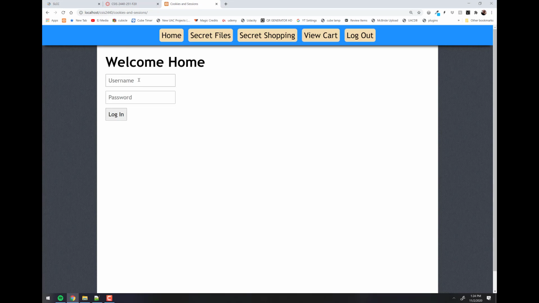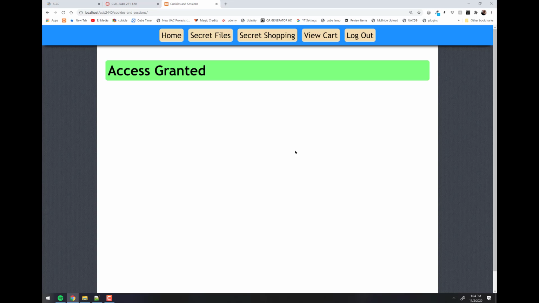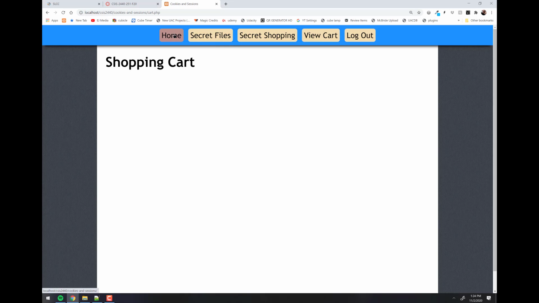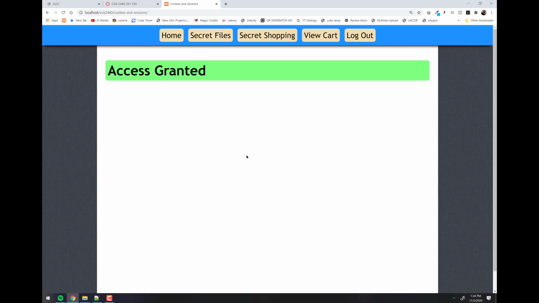And let's do the correct credentials first and log in. It says access granted. Now let's click around and then come back home. Still says access granted, right? So it's persisting now. Whereas a moment ago, when we came back to the home page, it took us out, as if we had never logged in. So that's basically all there is to it.